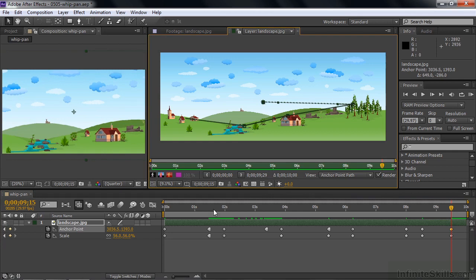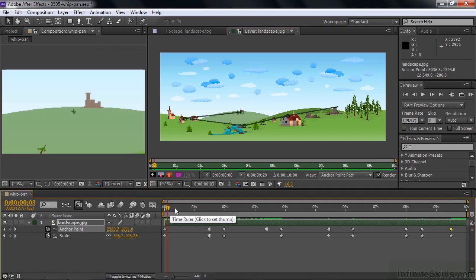Now let's just see how this works. We'll go to the beginning, press the home key, and now we're going to watch it here in the comp panel. And you know, you can watch full screen if you want instead of this little bitty screen here by pressing the tilde key.